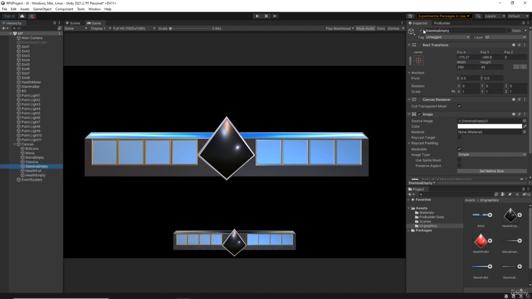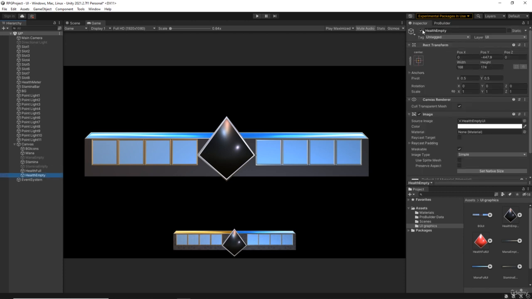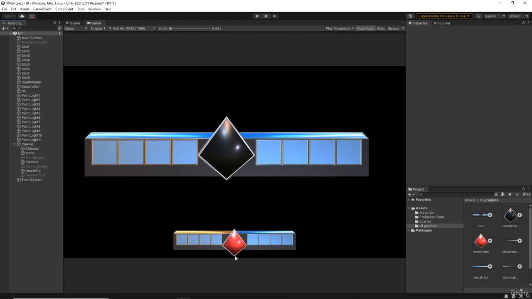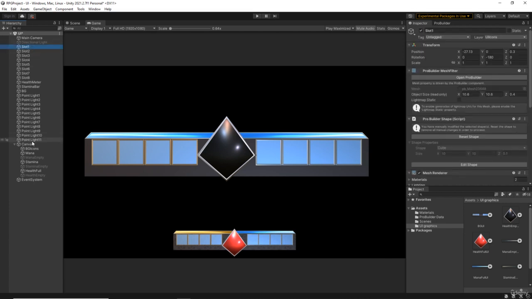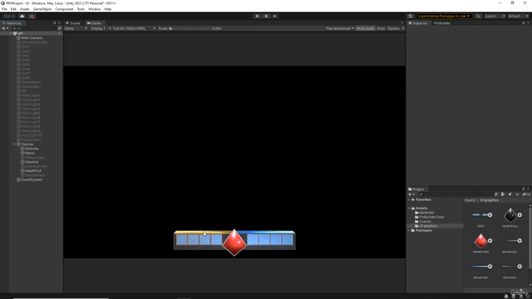Okay, so if I now switch off my stamina empty, you can see the stamina. Switch off the mana empty, you can see the mana. Okay, on either side there. If I switch off the health empty, you can see the health full. All right, and we've got our UI icons all set up, which means that I can now switch all of those items off, and we're left with our UI element there at the bottom.